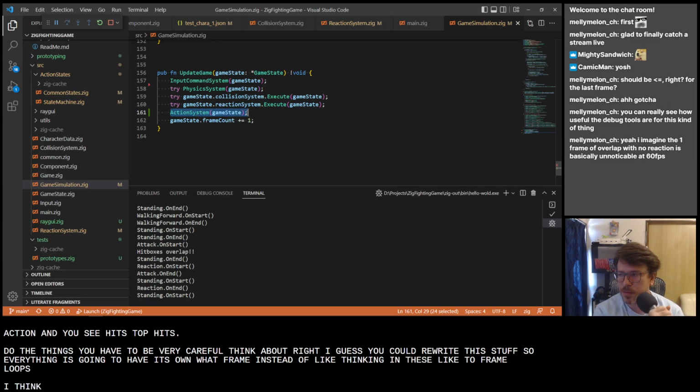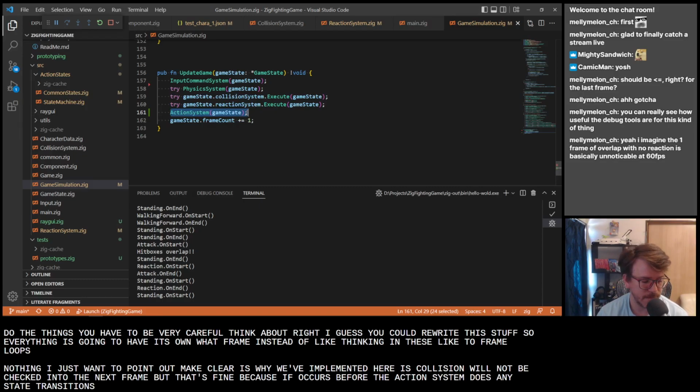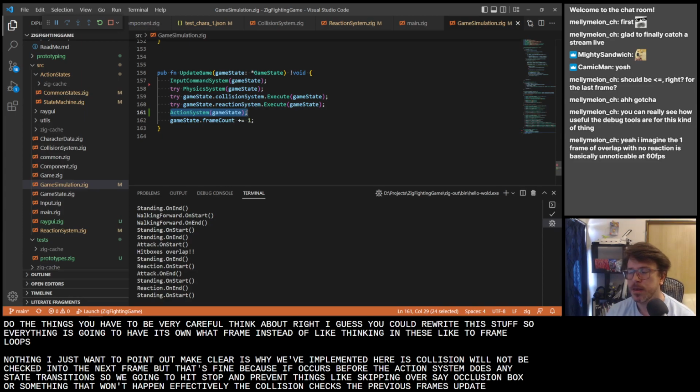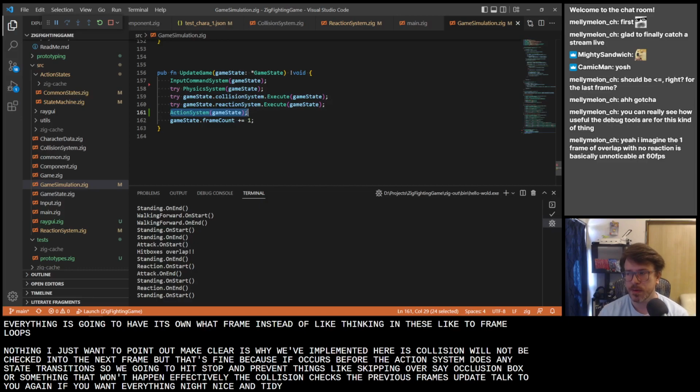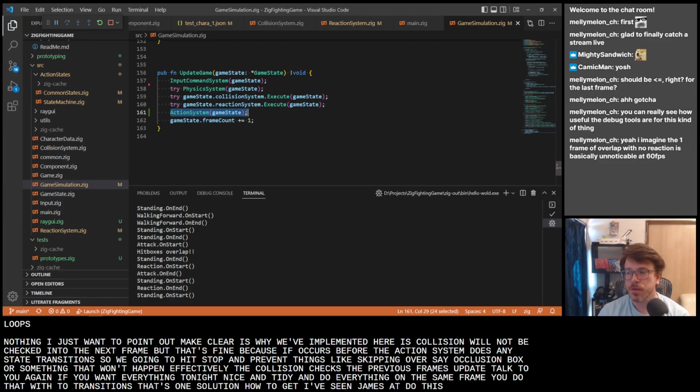The thing I just want to point out and make clear is the way we've implemented it here, collision will not be checked until the next frame, but that's fine because it occurs before the action system does any state transitions. So we go into a hit stop, and that prevents things like skipping over, say, a collision box. That won't happen. Effectively, the collision checks the previous frame's update. Now, if you want everything nice and tidy, you can do everything on the same frame. You can do that with 2 transitions. That's one solution, and I've seen games that do this. So, up to you.